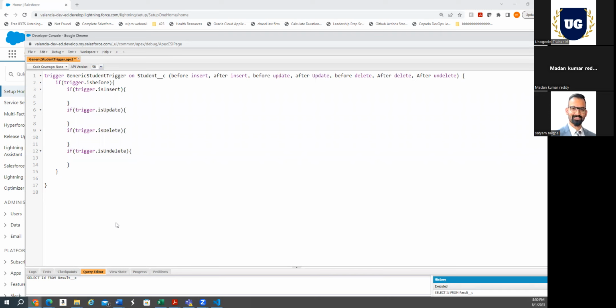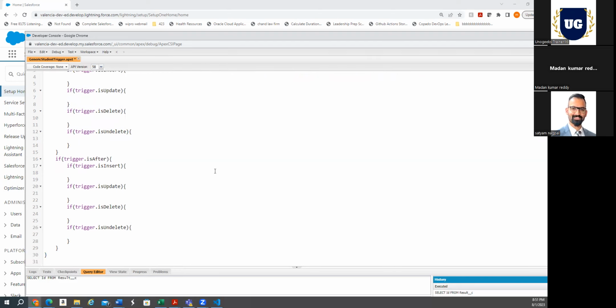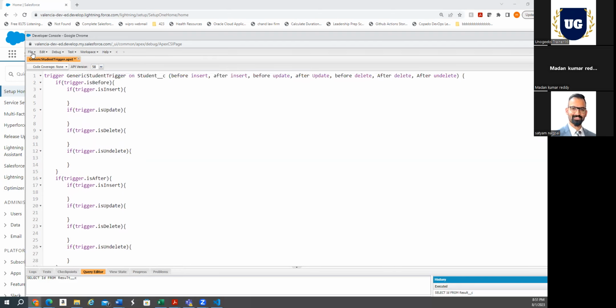Now from 2 to 15, copy. At line number 16, paste it. Tab, paste. The code should be aligned properly. Now, before, can you put after? Now save it. If you press Control S, it will automatically save.